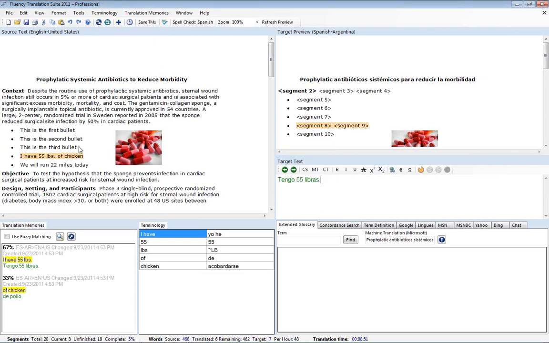Now, if I needed to split the sentence into two pieces, I set my cursor wherever I want it to split, click on the split button, and see those two split apart.